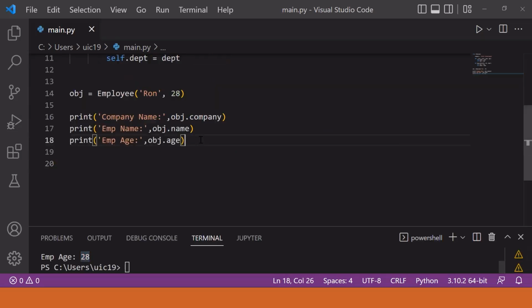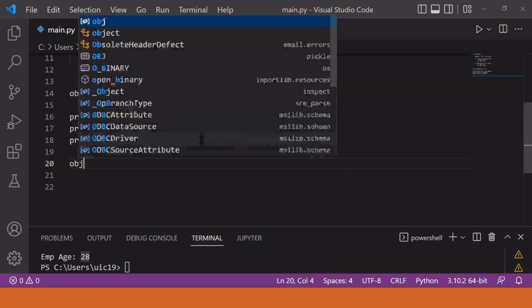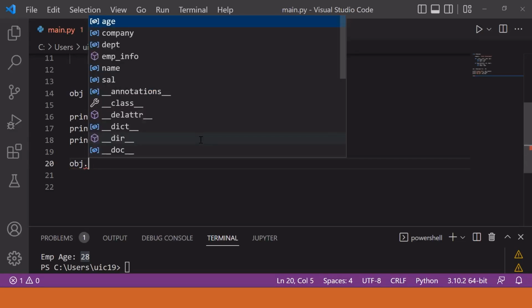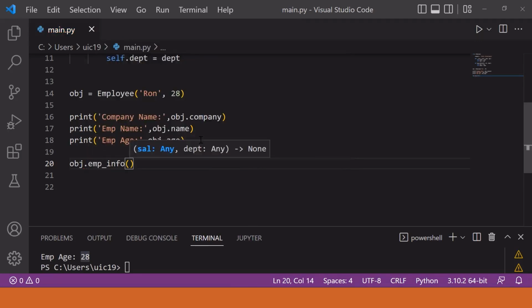Now let's use the other function and fetch its value as well. For this, I have to specify the value for salary and department, and I will use the object for this. So I will type obj.employee_info. Then I have to specify the value for salary. Let me specify salary as 20,000, and then department as IT.